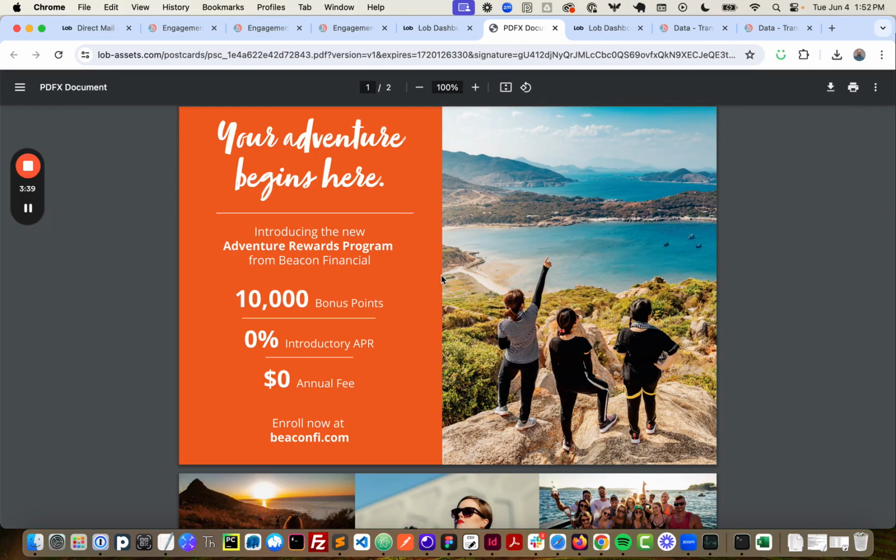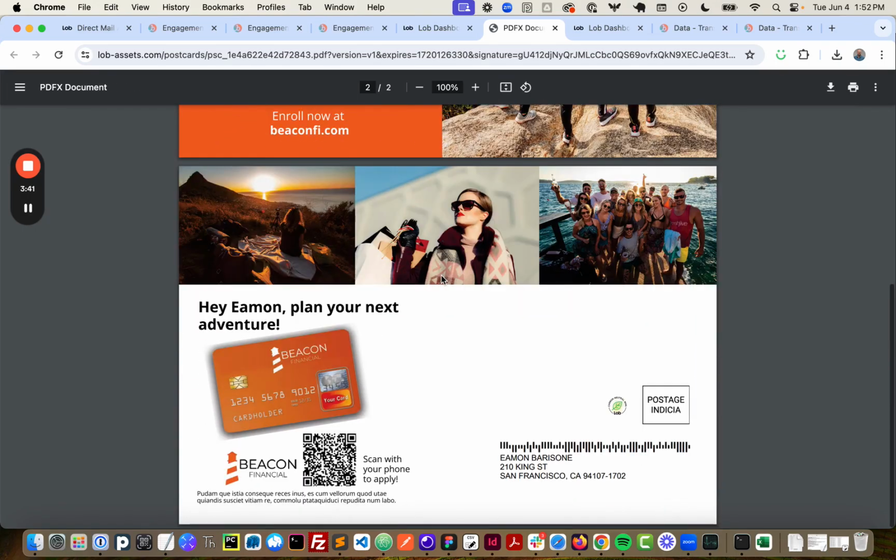So I'm going to go ahead and make this postcard a little bigger. The next step here is going to be scanning this QR code, which will create an event that we can pass back into Braze. So I'll show you how that works now. I'm going to go ahead and scan this QR code.